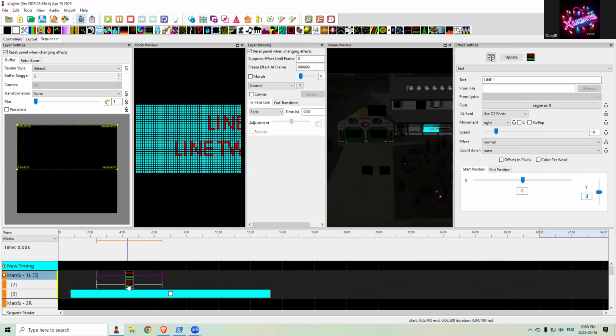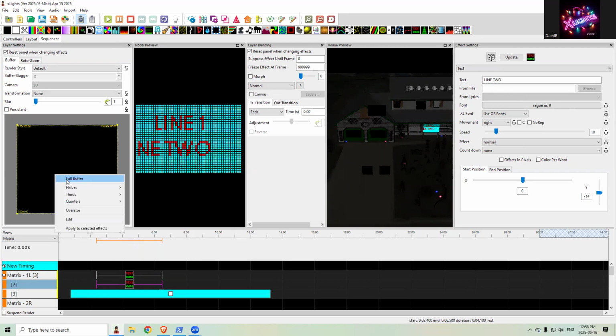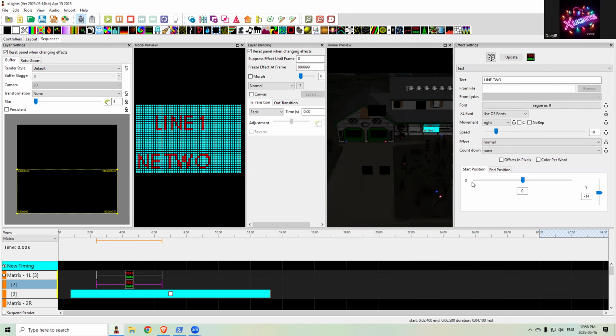And I'll do the same thing with the bottom one here. I'm going to right click halves and make it the bottom half. So now it's the bottom half. And now that we've done that, we do not need to change this at all. And now you have both effects exactly in the middle of their halves, doing like that.